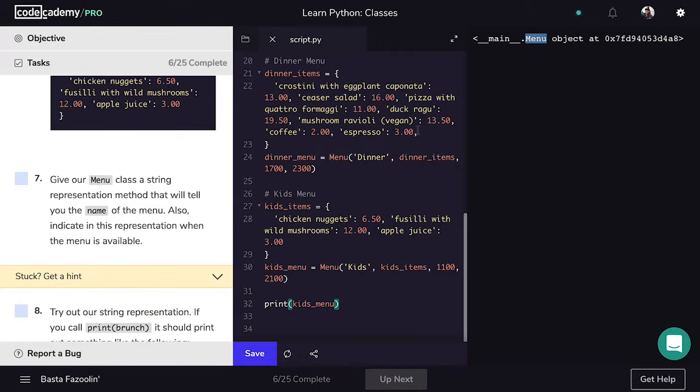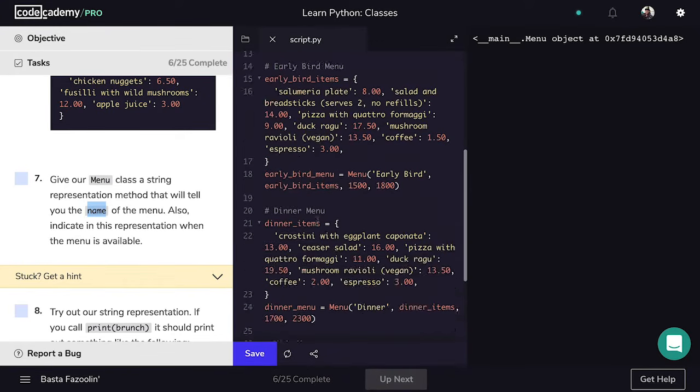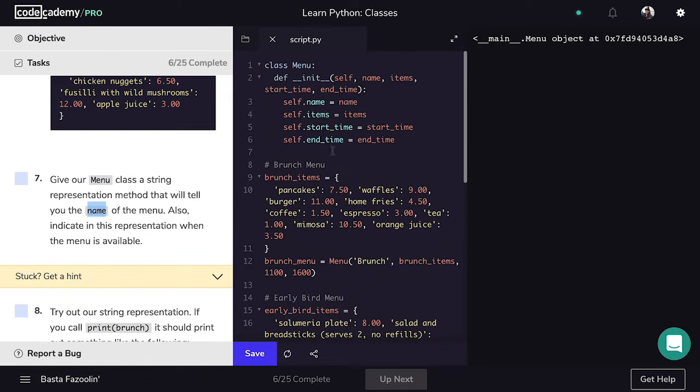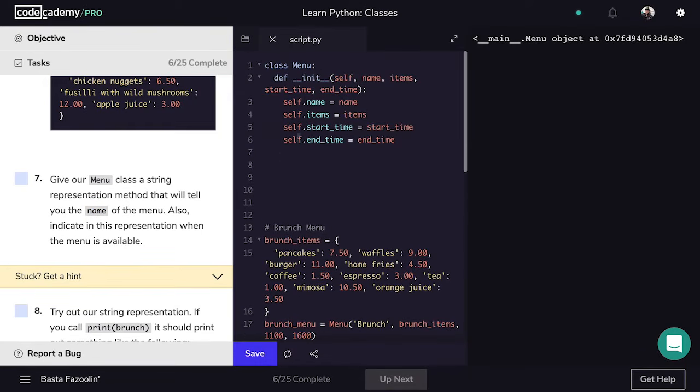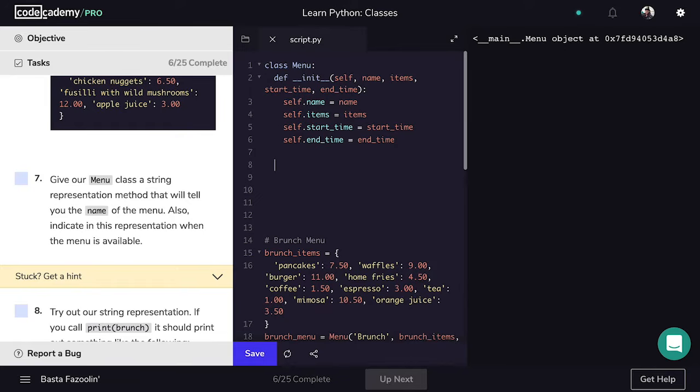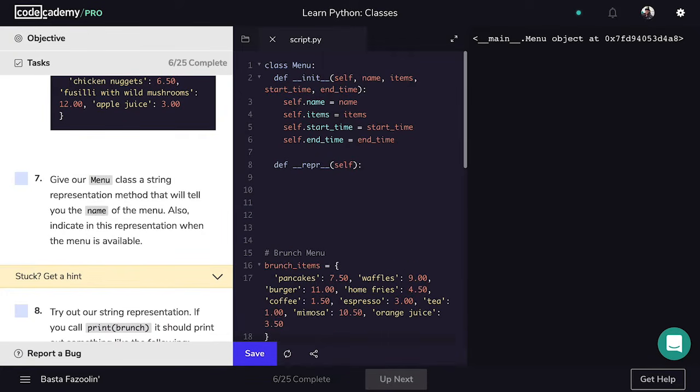So what we want to do is make it so when we print out any one of these menus, it tells us the name of the menu and also gives us the hours that the menu is available from. And that's actually pretty easy to do. We just come up here into the menu class. We're going to make another one of these little methods. This one's going to be called __repr__, which stands for representation. We'll pass in self. All we're going to do with this method is just return a string.